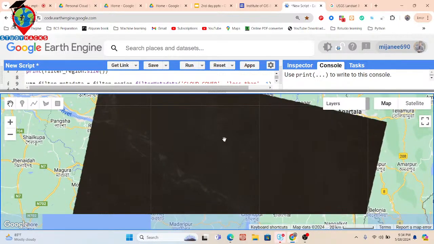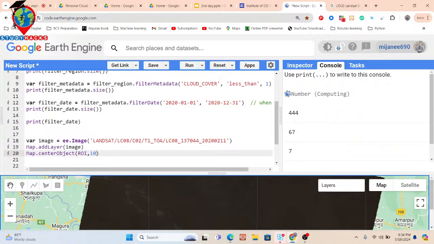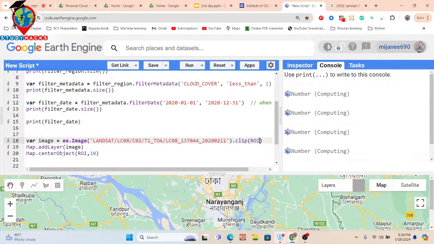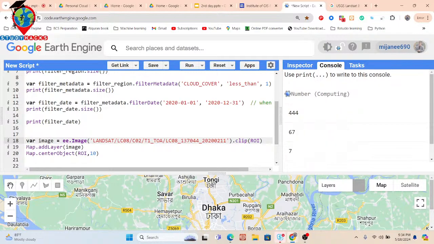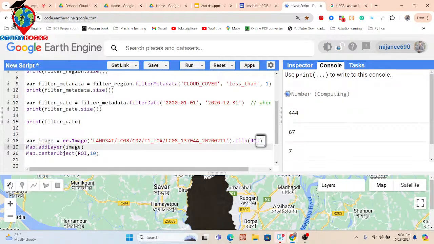Now it shows tiles, but I want to show only my study area, the Dhaka city boundary. For that, I have to use the clip function. Suppose I simply use the clip function with my study area, mainly RY. RY is stored in my boundary shapefile. Click run. Now it clips with my study area, and I got the image for my Dhaka city boundary. It looks totally black, because I didn't add any kind of visualization parameter, so it shows the default visualization color.